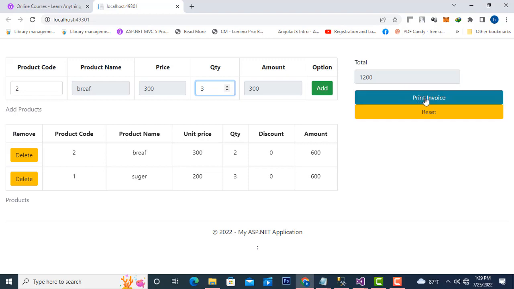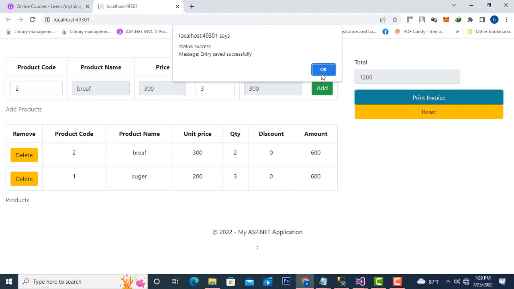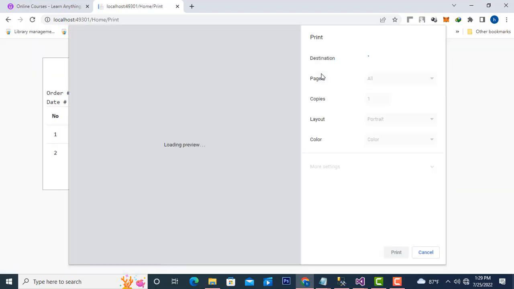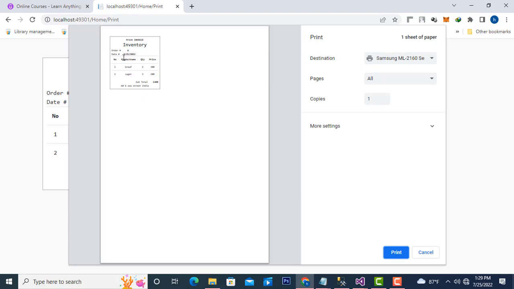I'm going to print the invoice. So how to print it? Click after you are done with the sales. The total will be displayed over here. After the sales are done, I click print invoice. The data entry is saved in the database, and a nice print receipt will be displayed.